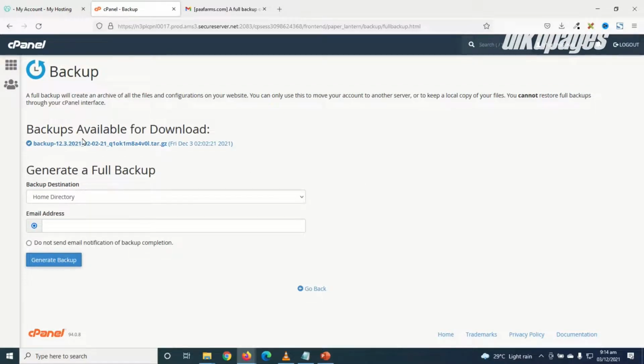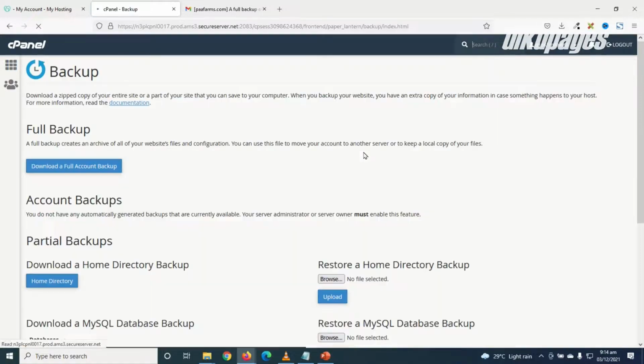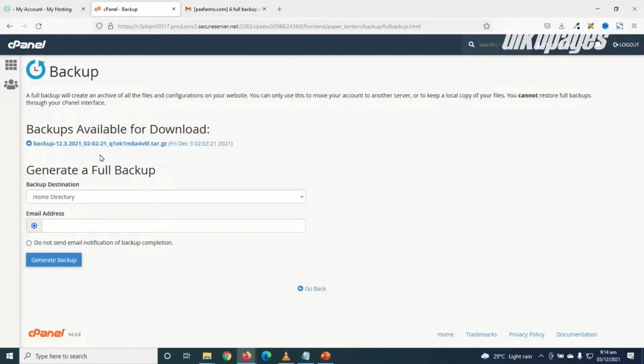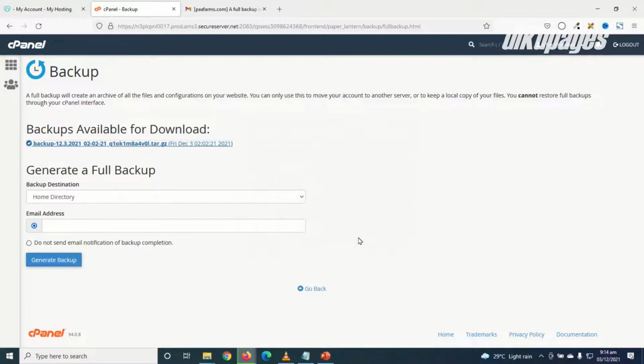and right here is my full backup. You can just click on it to download it, or maybe something happened and you logged out, you can go back to the cPanel dashboard, then click on backup, then go ahead and click on download a full backup, and right here is my complete backup. I can go ahead and click on it to download. I choose save file, then I go ahead and click on OK. And now my download is started right here.